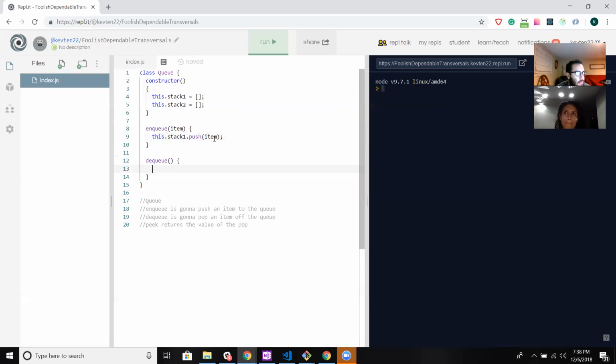Okay. So first in, first out. So I think what I want to do is push to the second stack a pop, which is the last value of the first stack. Man, this kind of really doesn't... there's no examples or anything.